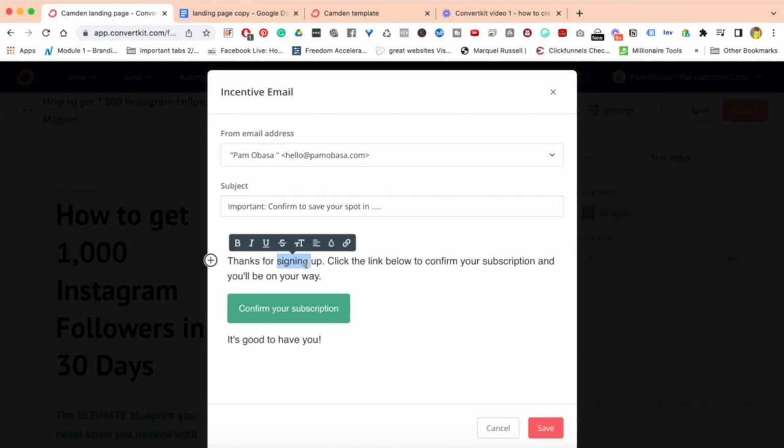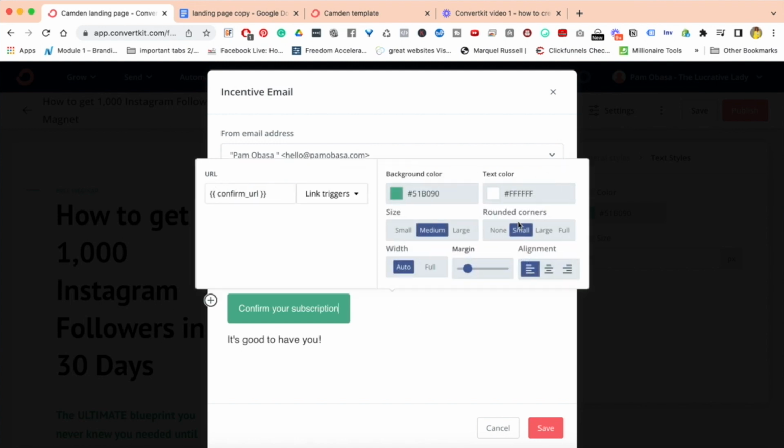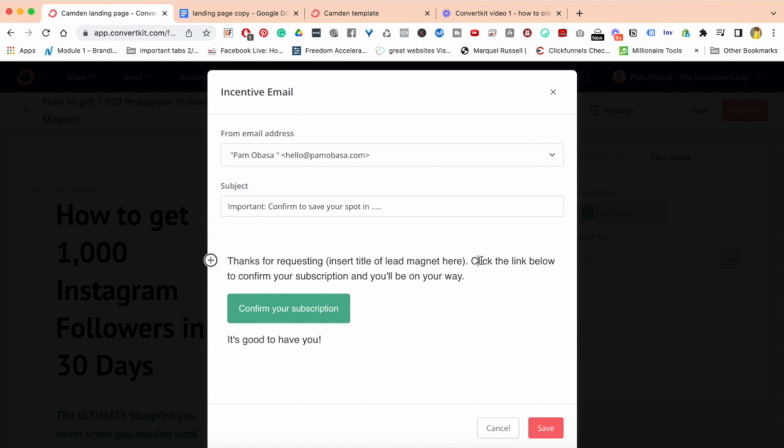Thanks for requesting, insert title of lead magnet here. Thanks for requesting, and then you set the title of your lead magnet there. Whoops, let's close this. Click below to confirm your subscription. I don't like the word subscription because I think that it causes people to think that they're paying for something. So I tend to change this section.